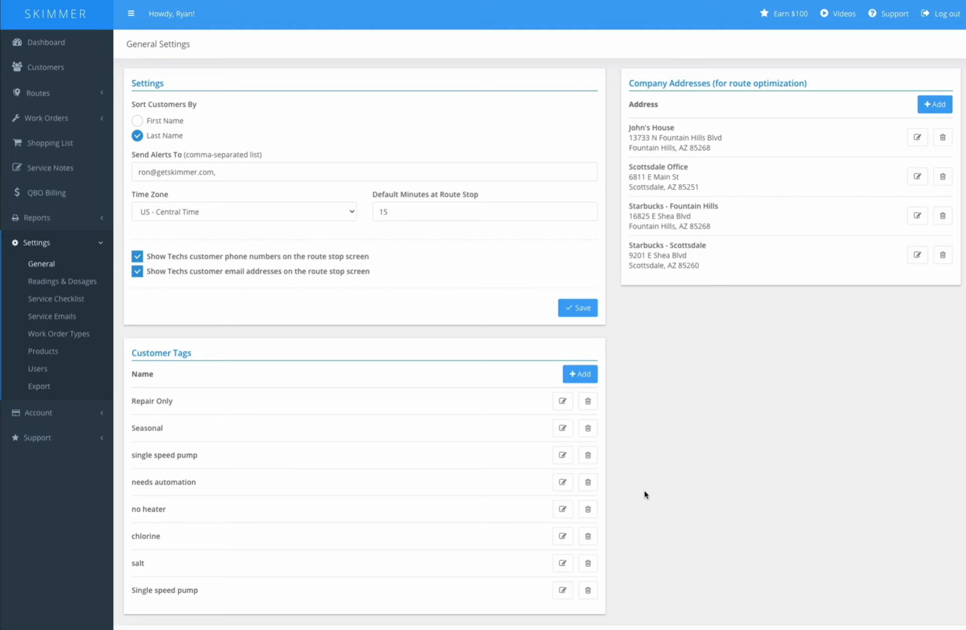Let's talk about how to use Skimmer's tag feature. To do that, you'll go to getskimmer.com and log in, then navigate to Settings, and finally General. There at the bottom of the screen, you'll find Customer Tags, and you'll find that these are a great way to organize your customer list.